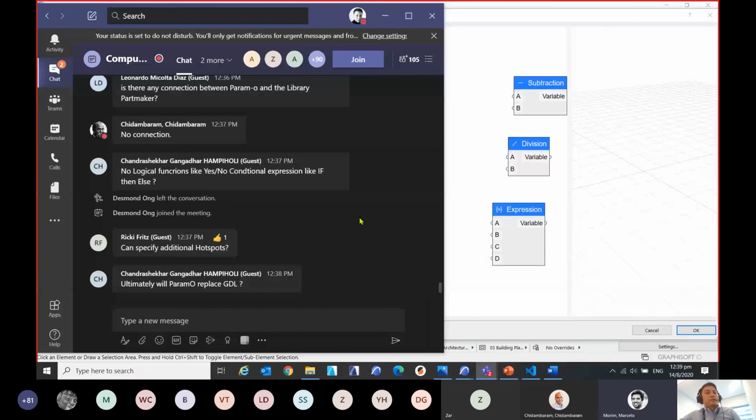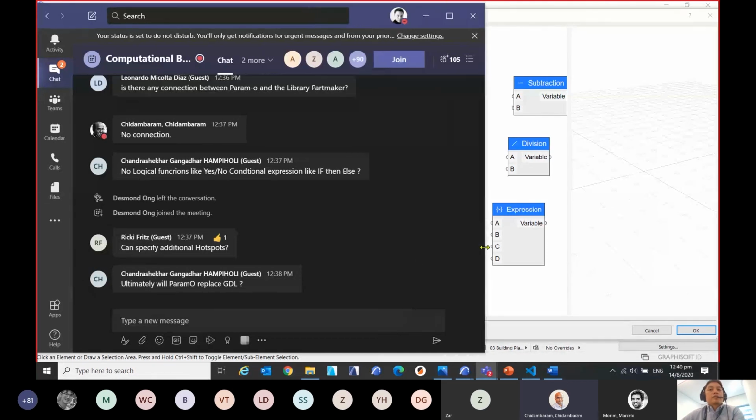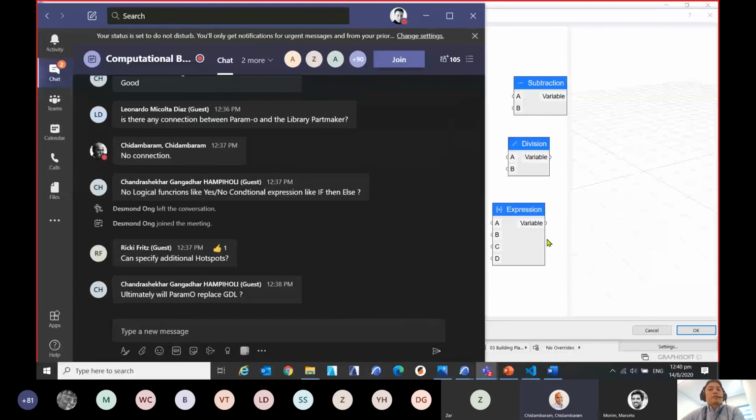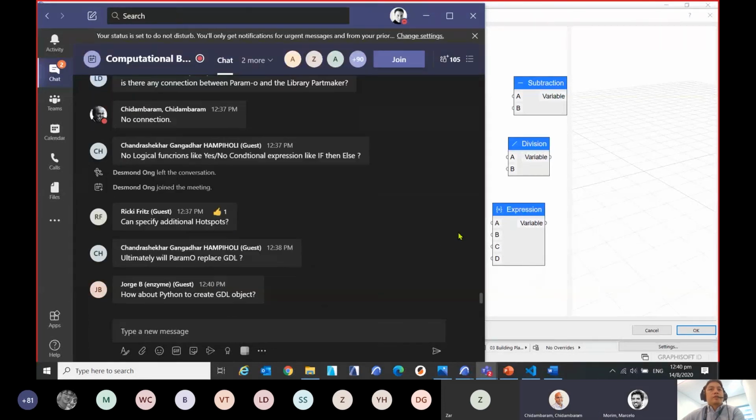So Chandra is asking, will PARAM-O replace GDL? Well, since it's GDL based, it creates GDL scripts actually. So it's like automating the way people write a GDL script, instead of asking people to write it. We are giving a node-based, easier interface for people to create the object. So the end result is still a GDL object, but it's easier to digest, I would say.